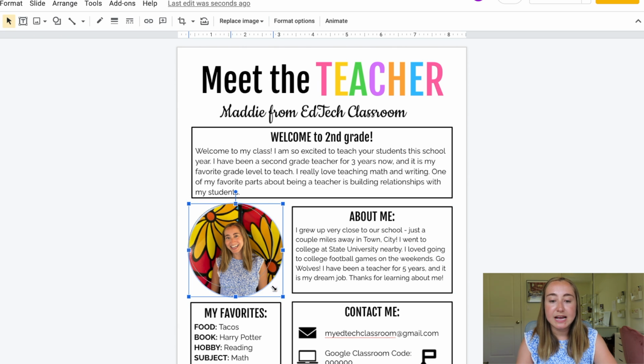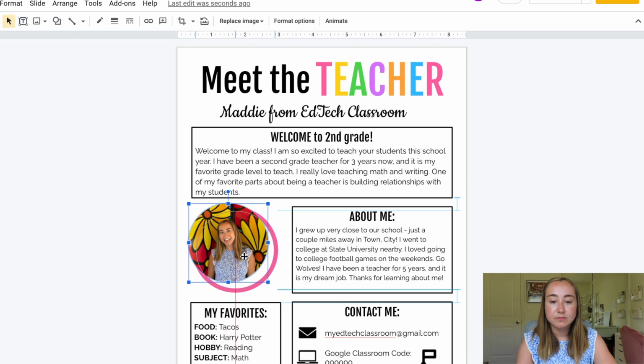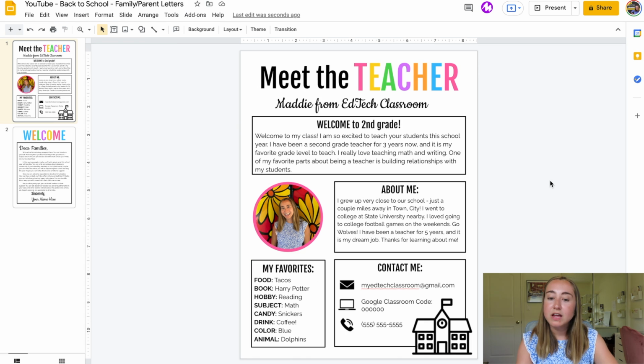So I can just resize the circle here and put it inside of this little pink circle. And so you'll see it looks really nice. It has this nice pink outline, and I just think it looks really nice and professional, but also approachable and friendly for families. Next, we're gonna take a look at the actual letter portion.